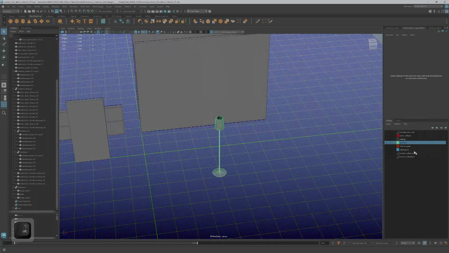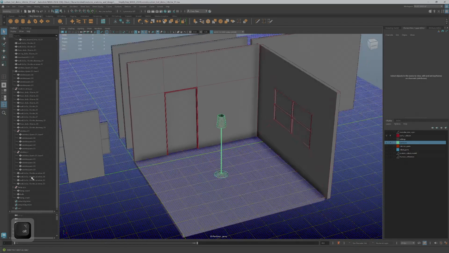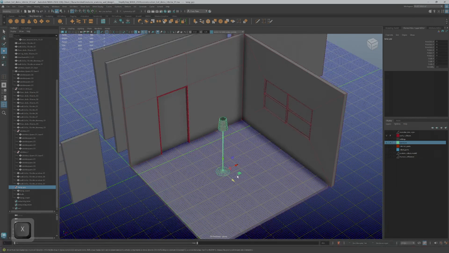Let's bring the walls and floors back and grab the lamp group. And you can put that over maybe in the corner.